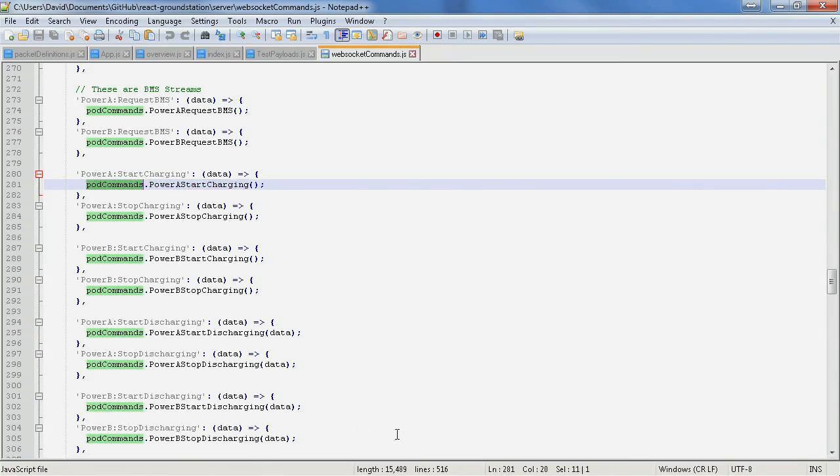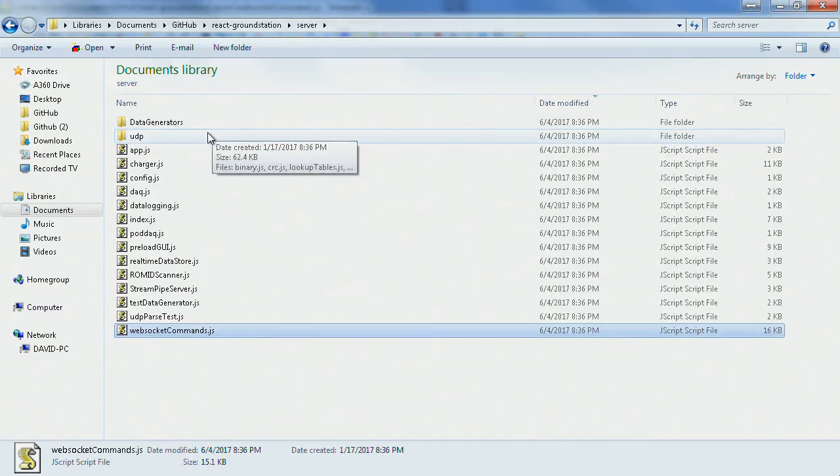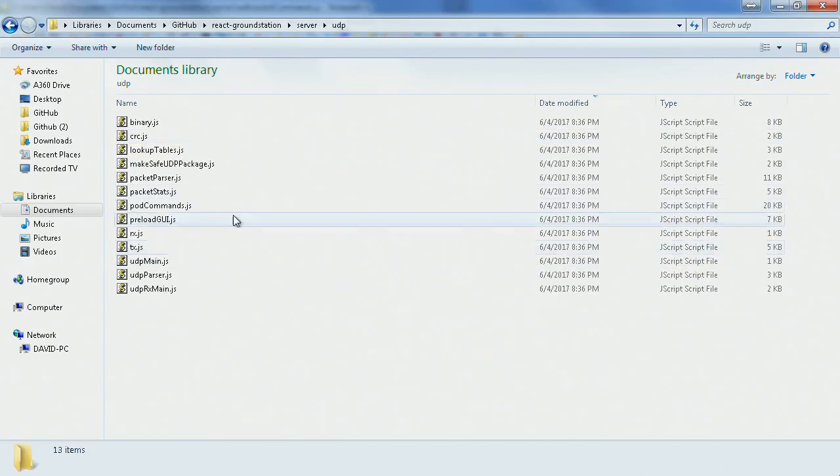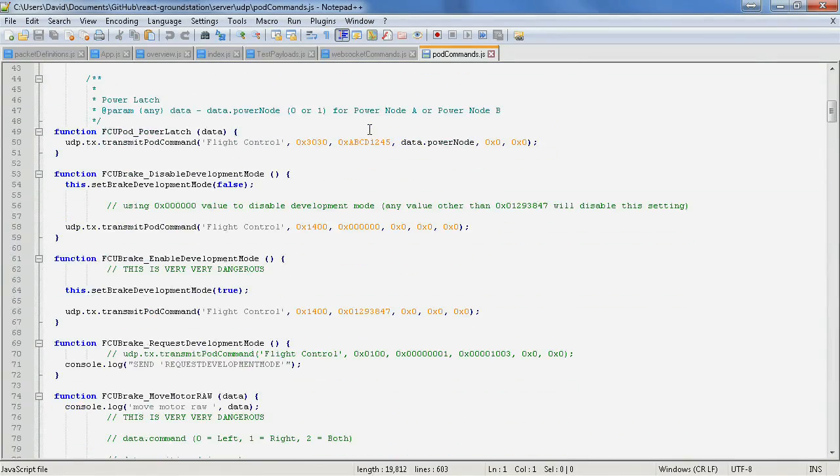This kind of intermediate file, whether it's necessary is up for debate a little. If we had more sophisticated commands, it would make a little more sense. In this case, it feels like there's kind of an extra step at the moment, but that's how structure goes sometimes. And then we're going to the pod commands, and we're going to look at the start charging command here.